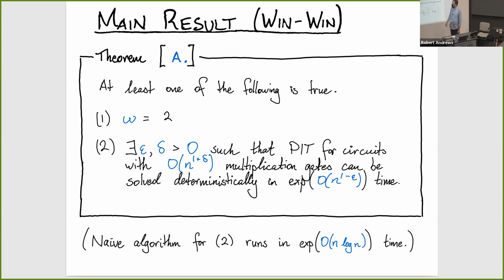Now we think, it's popularly believed, in fact, that something much stronger than the second item is true. And this says at least one of these is true, but of course we don't know which. And we think both are. Now that's this result as a sort of win-win statement.